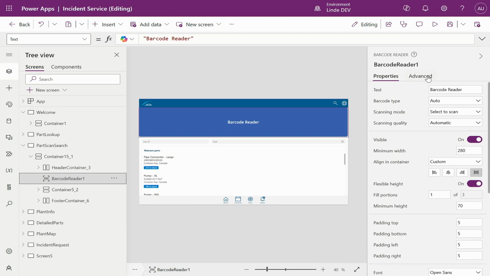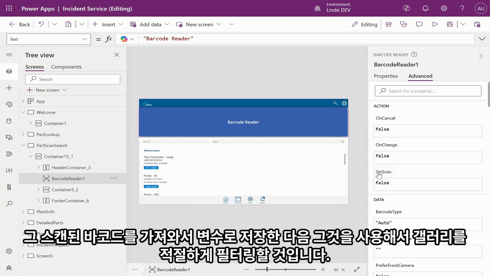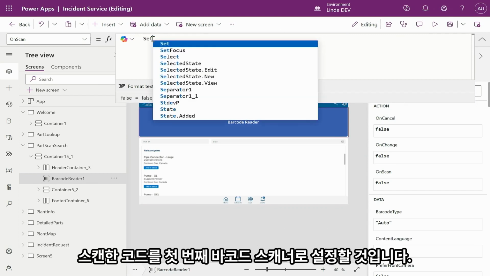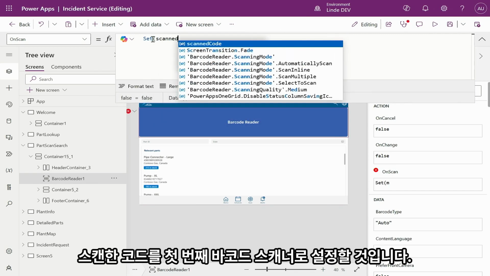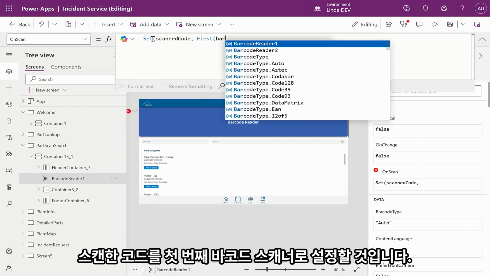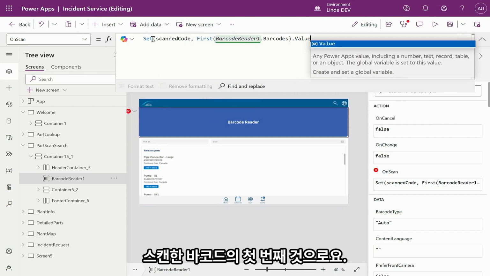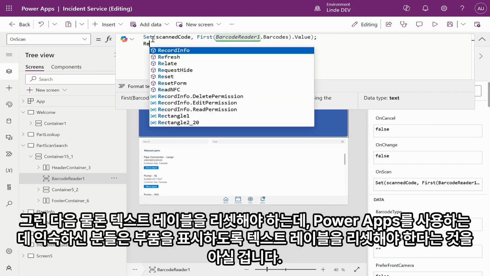But first we want to, of course, make sure that it actually works and does what we want it to do. So we make sure that when we take that scanned barcode, we save it as a variable, and then use that to filter the gallery appropriately. So we're going to say set scanned code to the first of the barcodes that we scanned. And then we also want to, of course, reset the text label.